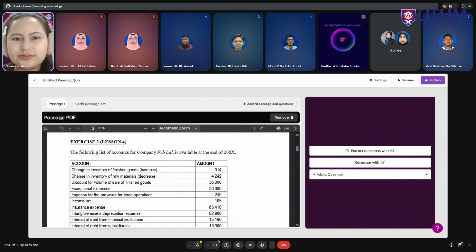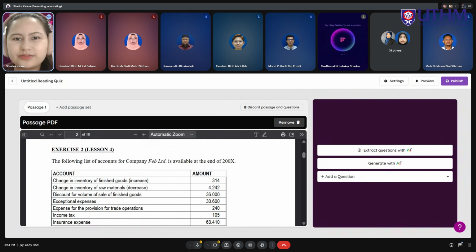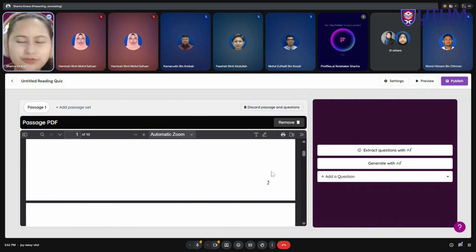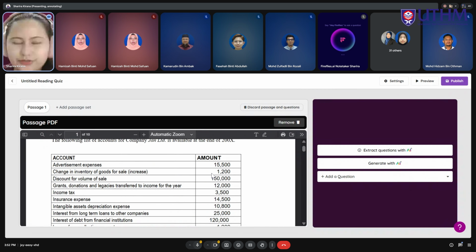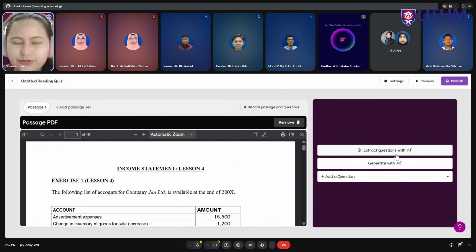So later your students can have the PDF imported to Wayground on the left side, and ensure that they can find instructions and answer questions on the right side as well, like so. Or if there are questions directly within the PDF, you can extract questions with AI or even generate new ones.